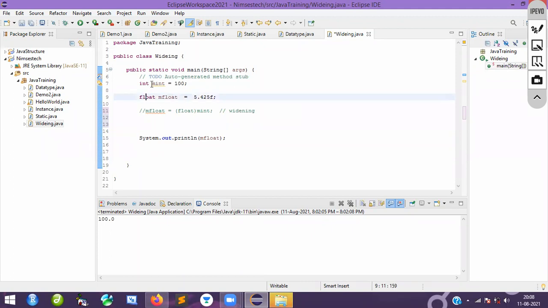Okay, data type, narrowing. Let me do it like this. Whatever the data type, this is the bigger one. So I am going to convert this float data type into an integer. Basically, we have a float, and I will convert it into an integer. Before, for widening, I was converting integer into float. Now we are going to convert float into integer.